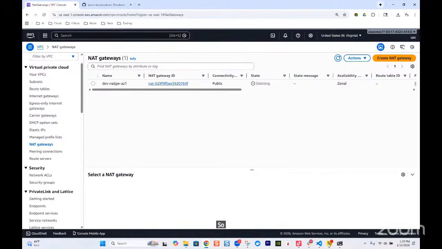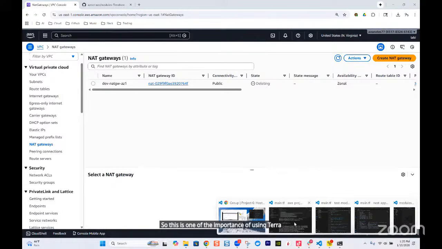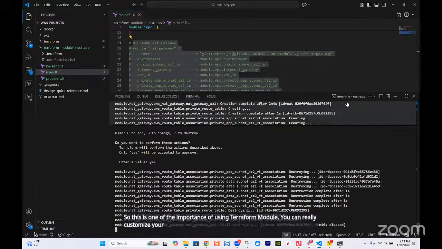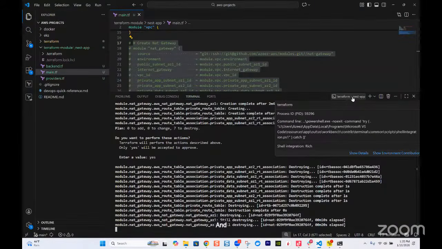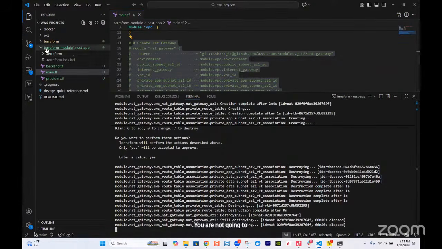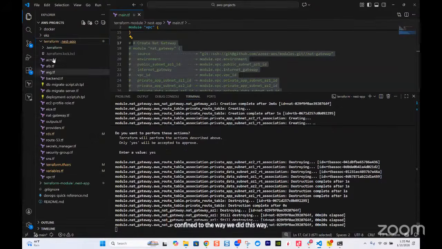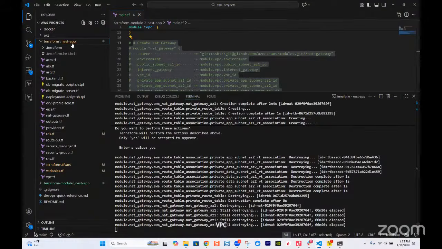So this is one of the importance of using Terraform module. You can really customize your code now to what you want to create and when you want to create it. You are not going to be confined to the way we did this, where when we run our code, it is going to create everything that is here, and you can't pick and choose which one you want to create. And if you want to create other type of VPC or application, you have to duplicate this code multiple times.